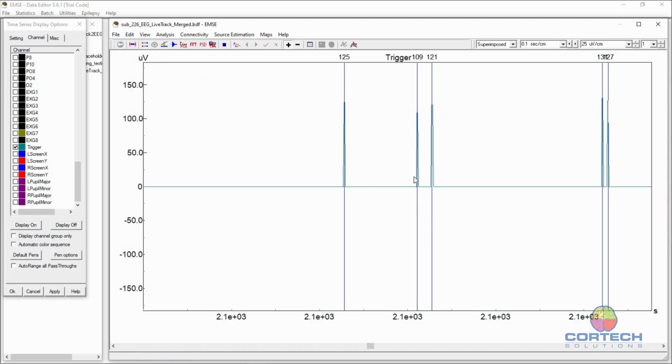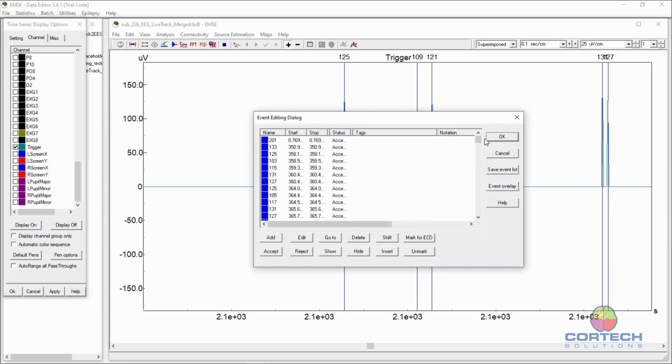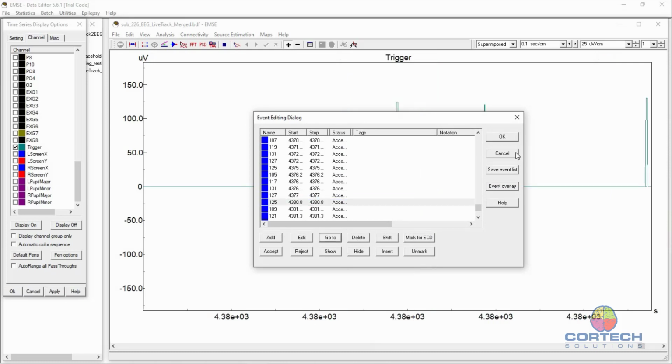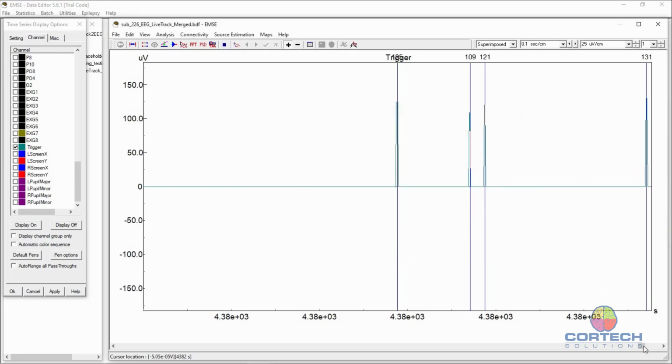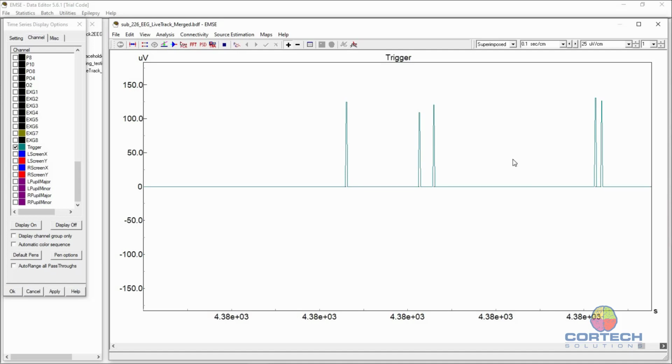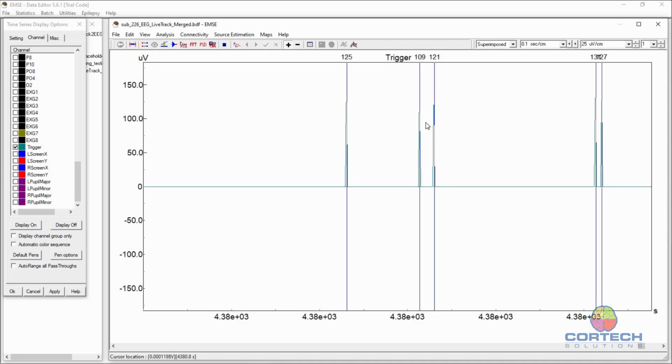Did I do that right? Let's see. I think I did something wrong. Let's say go to. Oh, I must not have said go to. Here we are. Now we're way out to the end of the data. I'm just going to shift it over a little bit so we're not overlapping with the trigger, and we can see the timing is good.